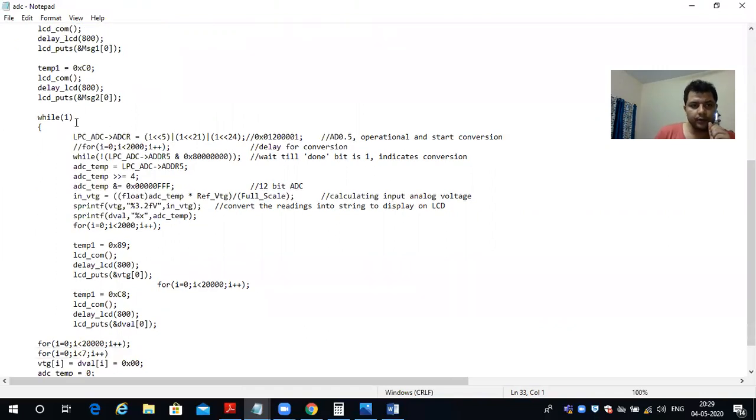So here in the infinite while loop, first we will configure our controlling register. The controlling register here is ADCR, the analog to digital control register, the ADC control register. Here in the control register, we are using the software control mode. Only one channel would be there, so the 5th channel we are using. So this thing corresponds to selecting the 5th channel.